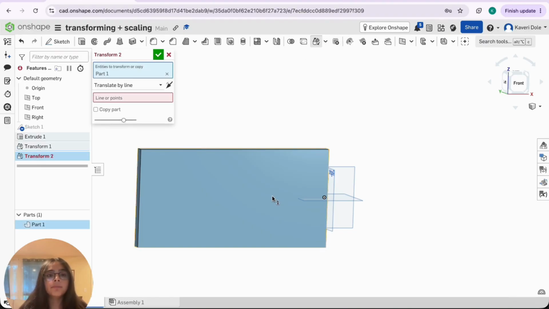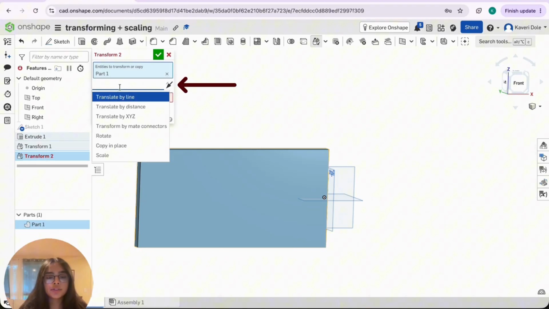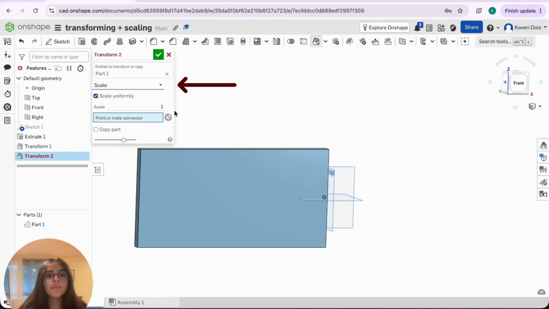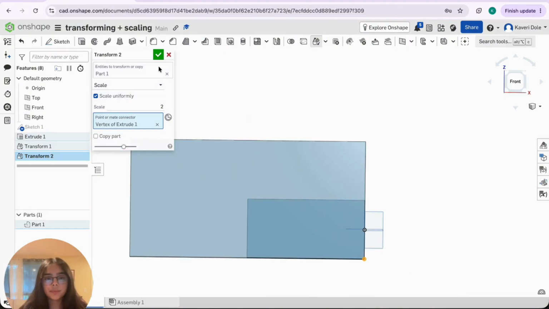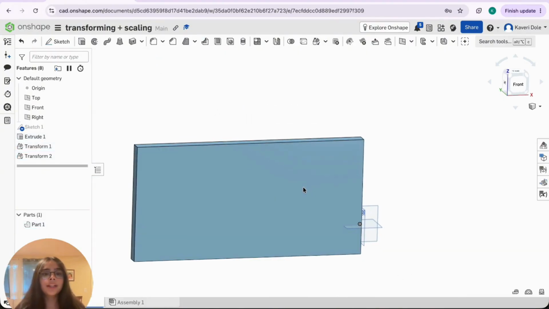I can also do the same thing to scale a part on Onshape by clicking the same tool and my part, but I just click this drop down and select scale. And obviously I put in how much I want to scale it by. So again, if I wanted to double it, I would put in a scale of 2. It'll also ask for a point about which I want to scale it. So if I still want it in the same orientation, I'll just click this point. And there we go. Now you know how to transform and scale both parts and features on Onshape.